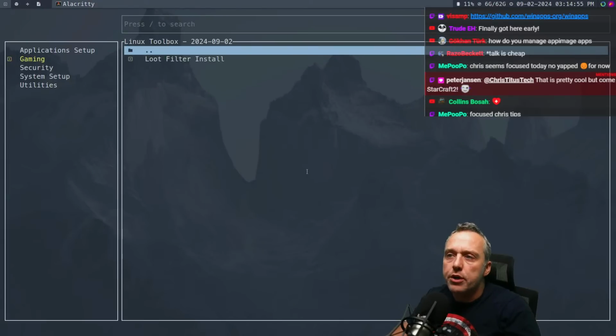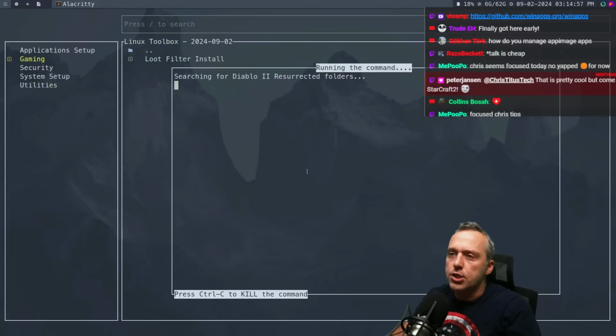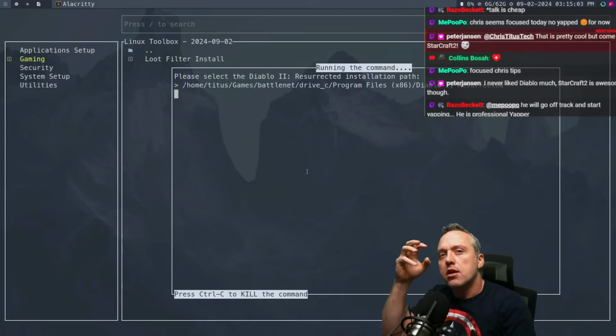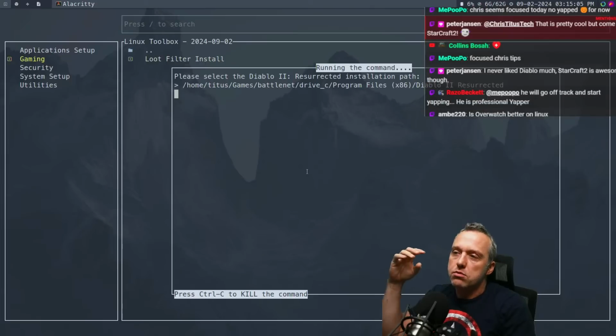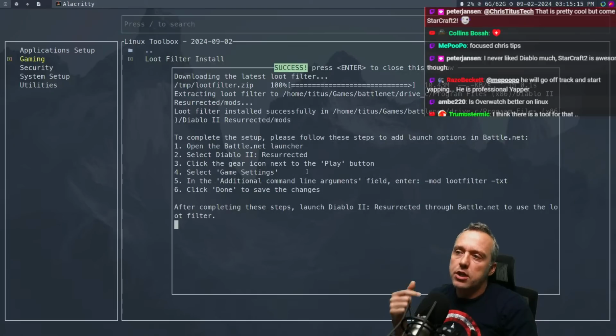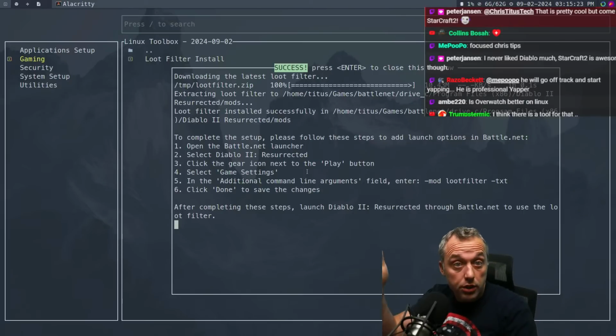So then when I'm over here and I run it, it should cull the entire system. It's going to look for something drive_C, program files x86, Diablo 2, and then it's going to present options. Typically, you're only going to have one option because I made a very specific regex to grab all these things. So then it grabs it, downloads the latest loot filter.zip file, installs that, and then you have all the customized goodness of it all.